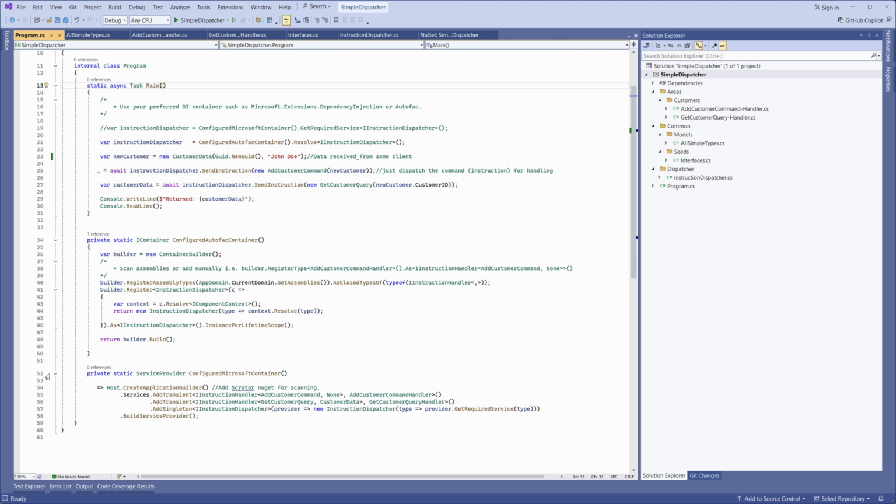Next, the Microsoft IOC container. The Microsoft container, unlike AutoFac, does not have assembly scanning built in, but you can use packages like Scrutor, although I have not used it as AutoFac is the IOC that I generally use. The important line is line number 57, where the instruction dispatcher constructor is supplied with a function to resolve types from the container. And that's all there is to building a simple dispatcher that leans on an IOC container for type resolution. Having used this for several years now, I can say thus far, once configured, I have never had a problem with it.